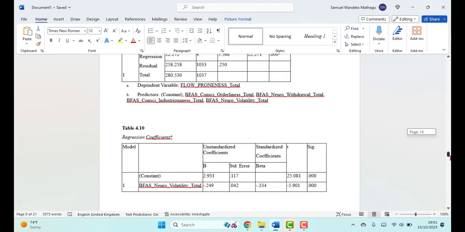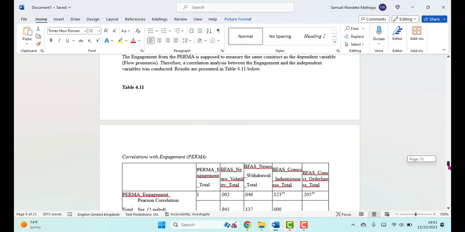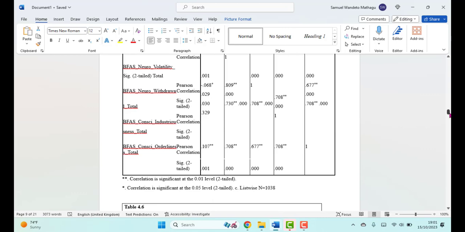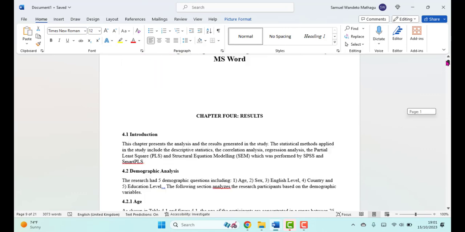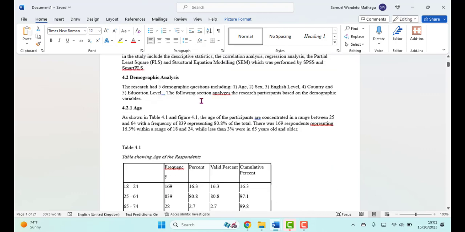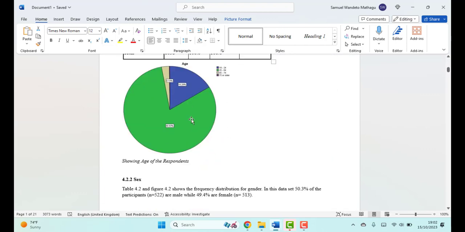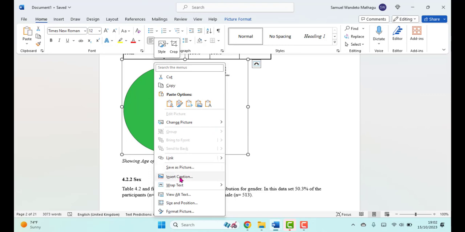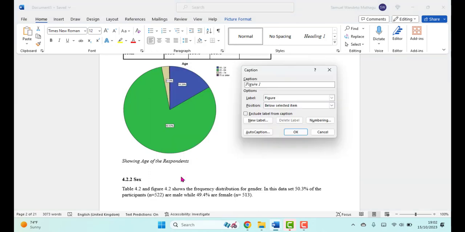So we shall be naming these figures. We shall be inserting captions and titles automatically. And then later on we shall be generating what we call the table of figures. So to start with, you come to the first figure, which is this one. You click on it and then you right click on it. You come here to insert caption. You click insert caption like that.